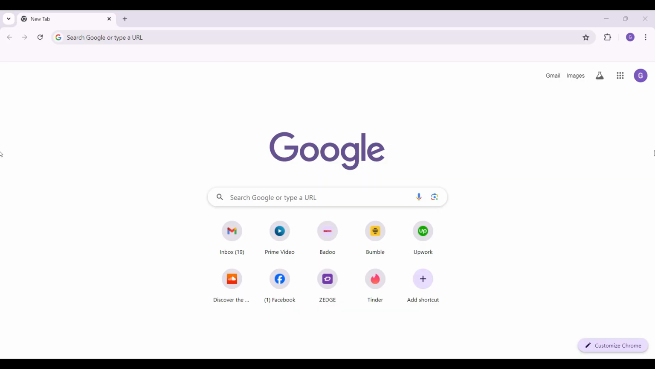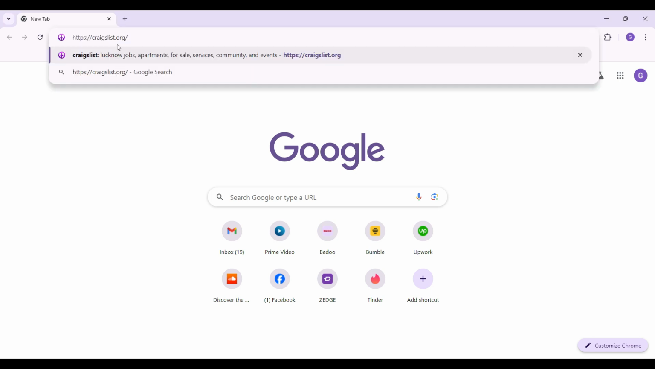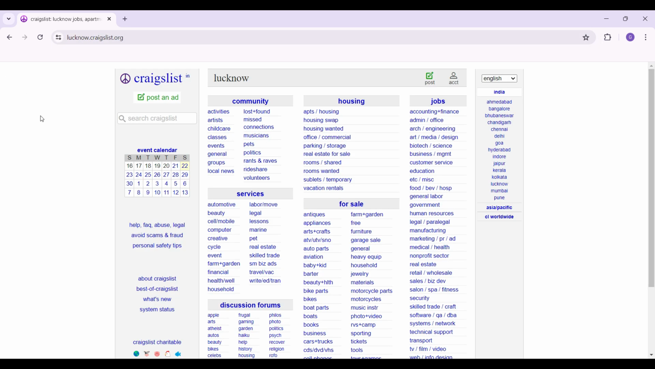In this tutorial, we're gonna look at how to create my Craigslist account. Now let's begin. On any browser of your choice, simply type craigslist.org and hit enter right now. This right here is the official homepage of Craigslist. Well, right now, we only want to create an account.